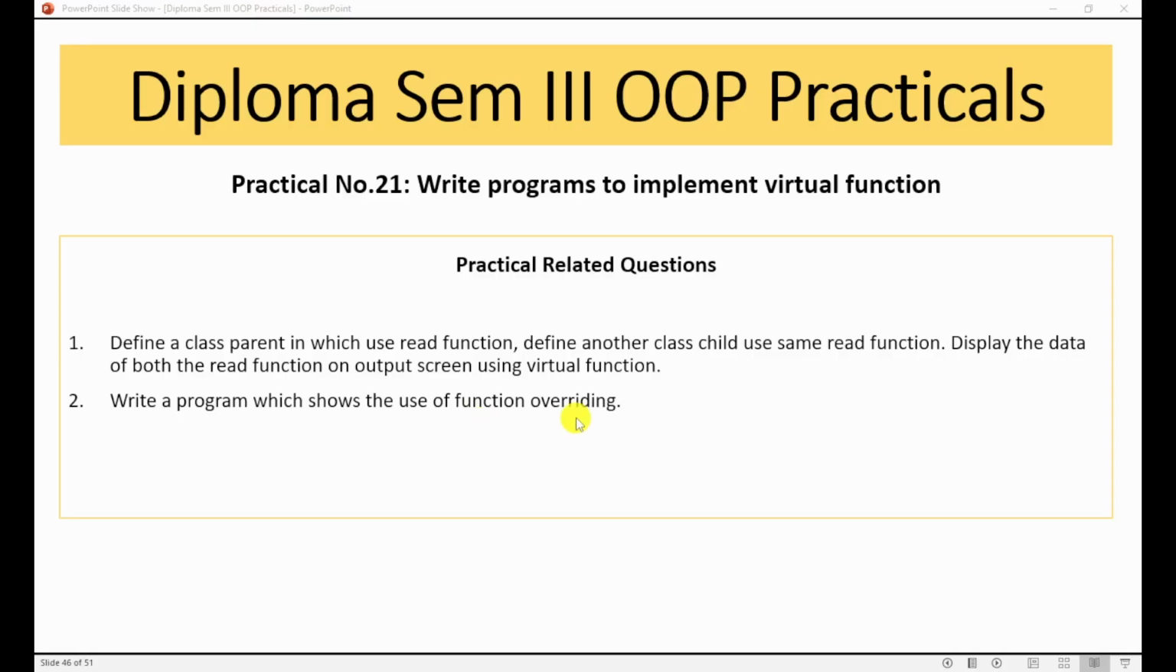Function overriding is done in inheritance, that is, one function is defined in the parent class, then the same function is again defined in the child class, and according to their objects their respective function code will run. If you are calling the function with the parent class object, it will run the code from the parent class, and if you are calling the function with the child class object, then it will run the code from the child class.